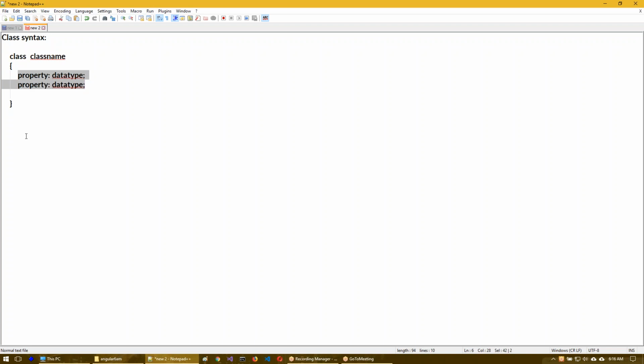What are the person details? Person details are name, phone number, date of birth. All these are person details. Each individual detail is one property here. For example, I am saying the property is person name. What is the suitable data type for this? String data type. So person name is a property, string is the data type. Like this, we can write any number of properties of your own choice.